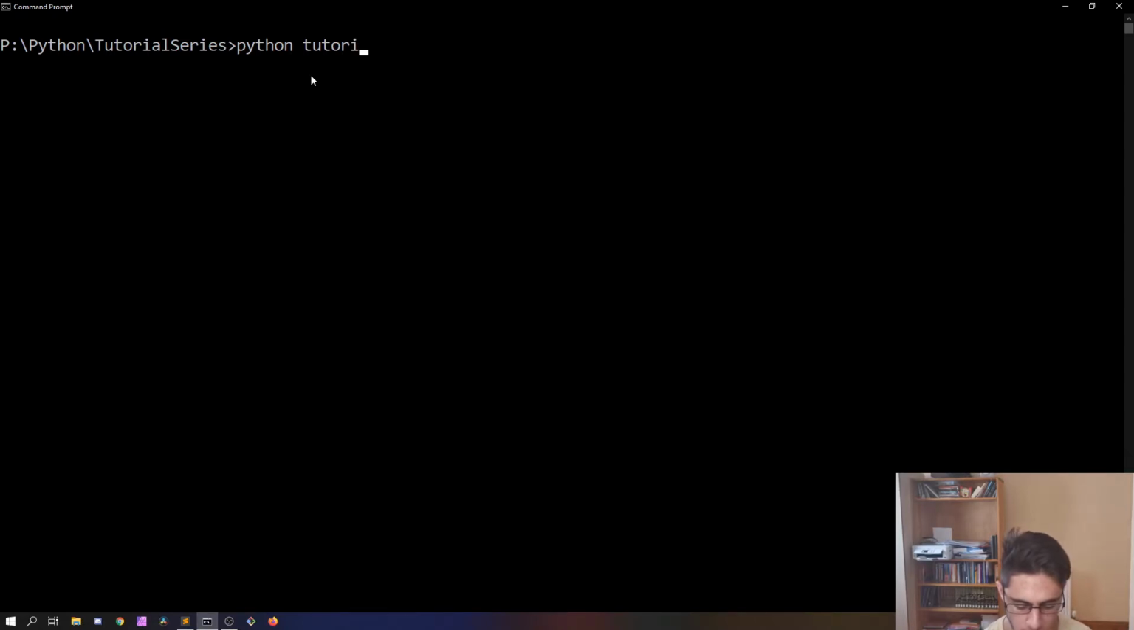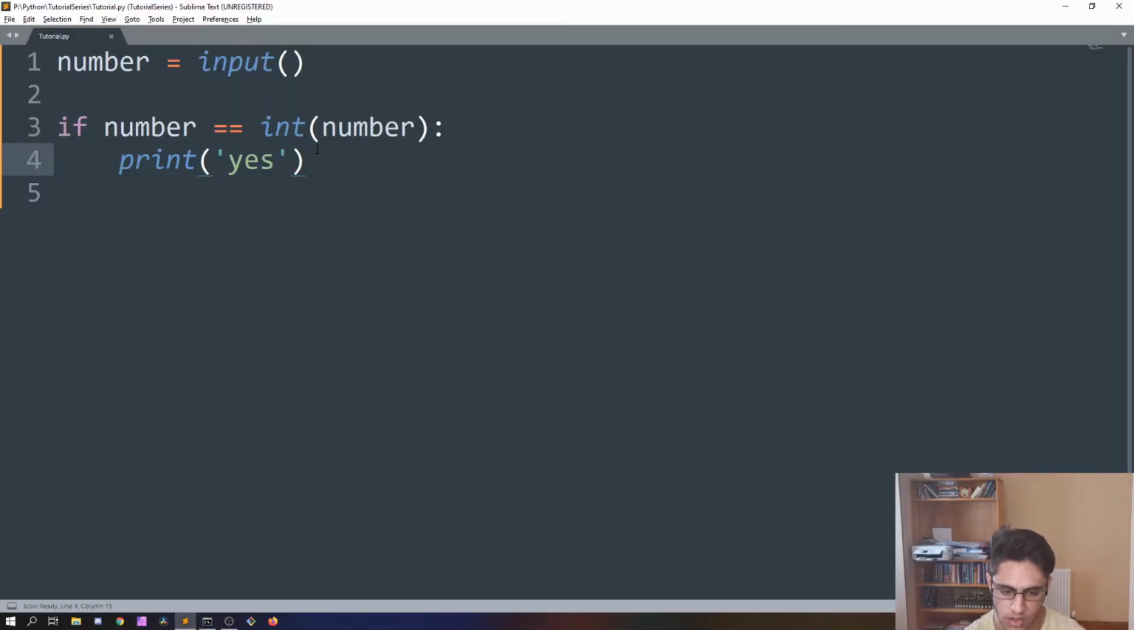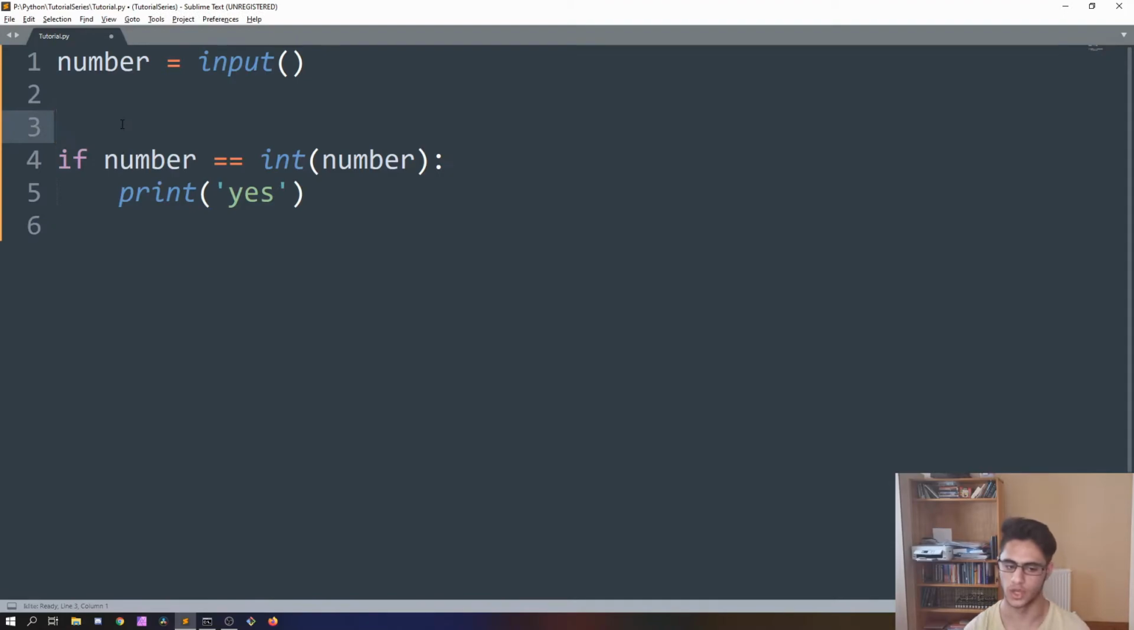So let's run the program. Python tutorial.py, and let's just put something, and we got a value error because integer only accepts numbers. This function only accepts numbers, either floats or numbers. So this will spit out an error. What we can do is we can try this condition. If this condition gave us an error, we'll do something else.